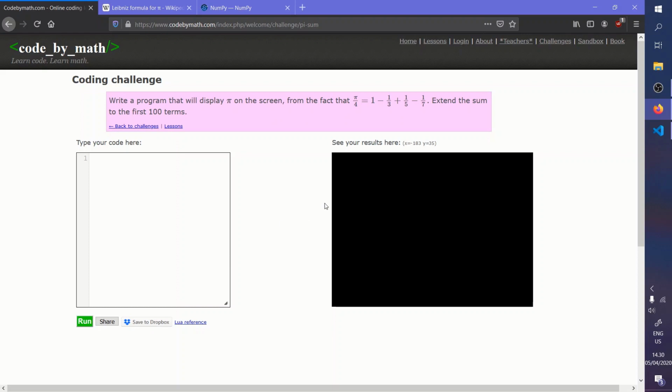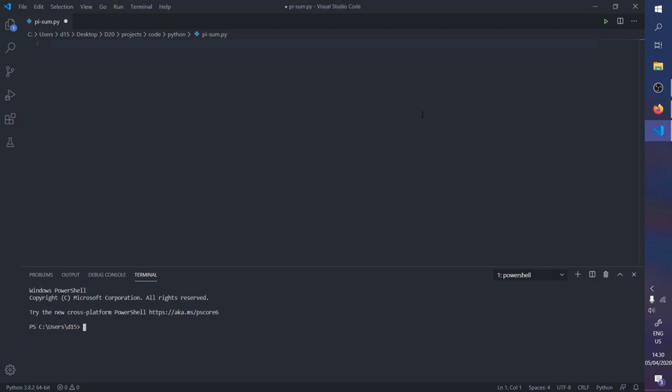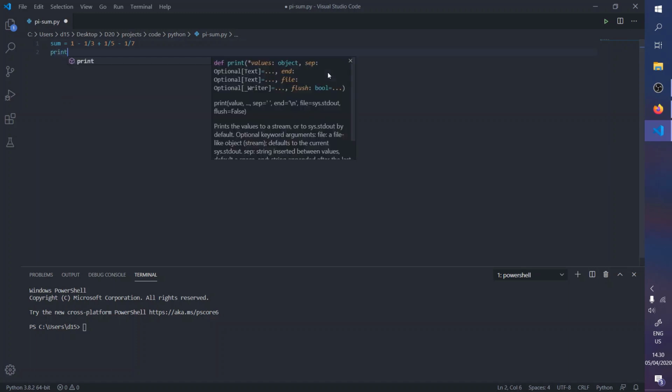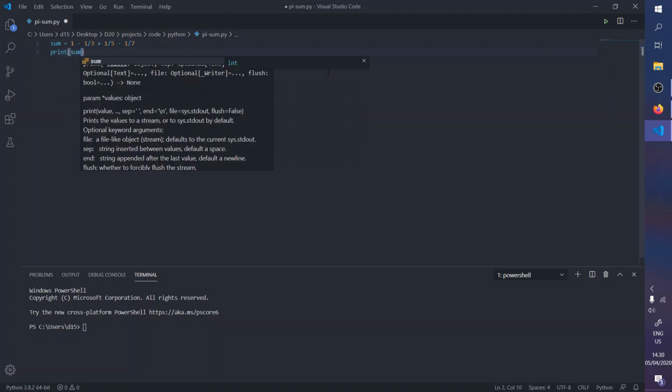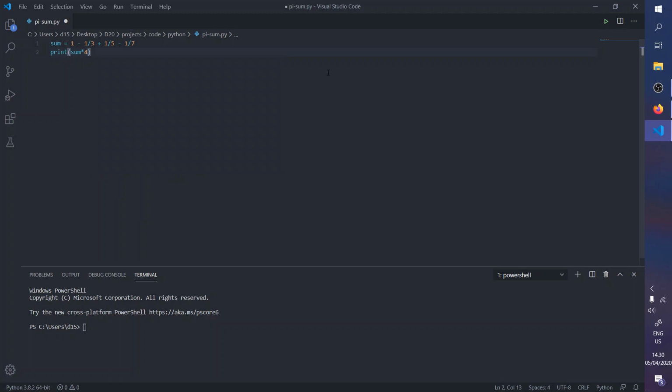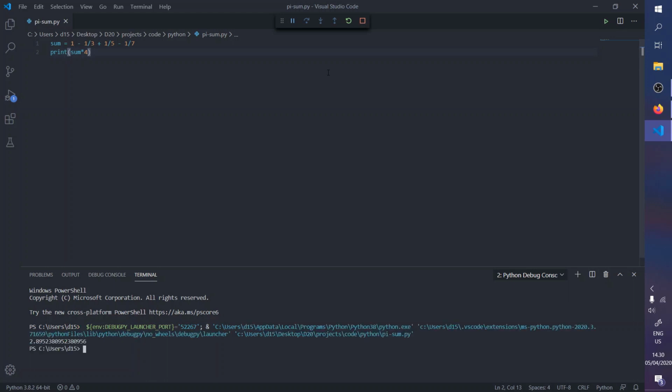Now, to go about expressing the formula as asked here, I'll be writing it out as it is expressed. So sum is equal to 1 take away a third, plus a fifth, minus a seventh. And I think that's it actually. And then sum, and then it's multiplied by 4. Then let's run it and see. It works out. Okay, so you get this value.